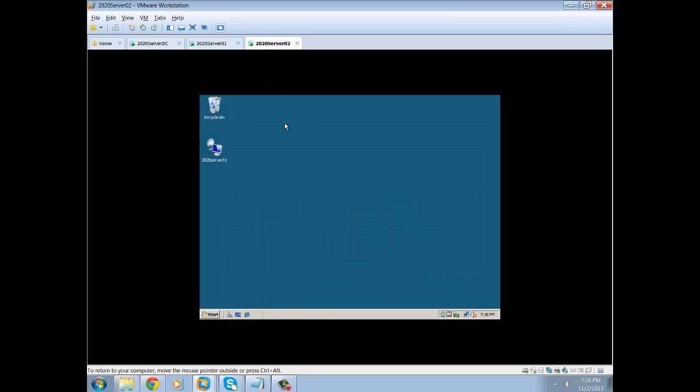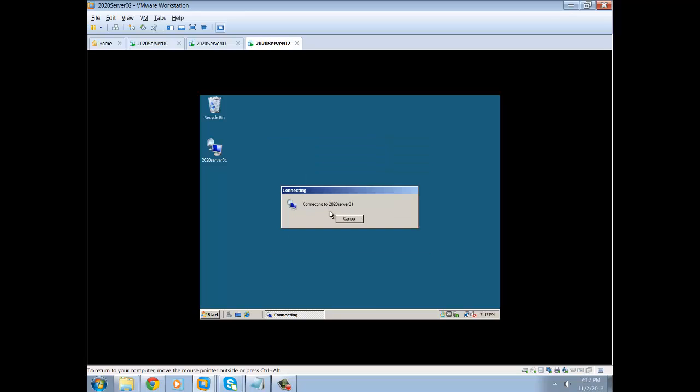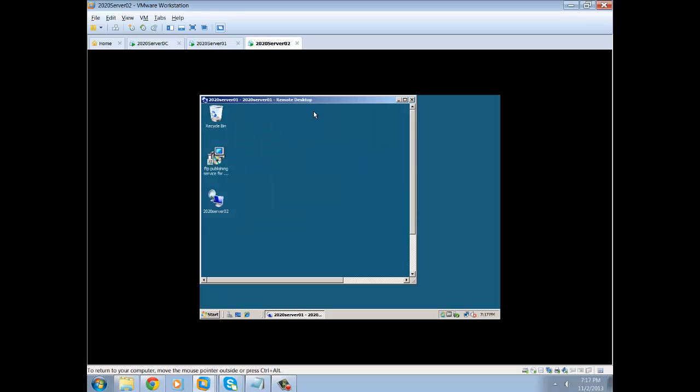Now we're back on our second server. Now we're going to try our desktop icon. Again, do we trust it? We do trust it. Connect, password, and as you can see, it is working on the connection for the server. So our new icon also works. And there it goes.